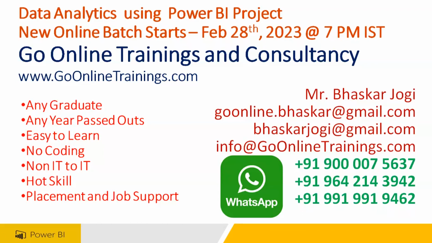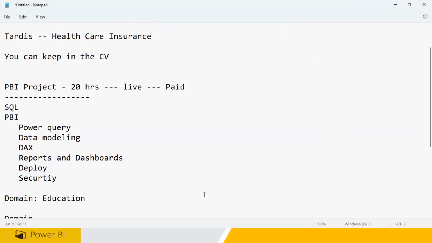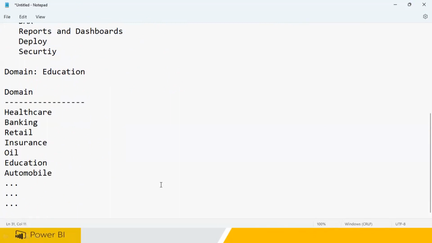Whatever you want to have, you should be able to have. Either you can take one or you can take two, that is your choice, and you can keep both of them in your CV. After this project, I will tell you how to prepare a CV with this project, and how to put this project in your CV. Everything I'm going to explain, and in the last session we'll talk about CV preparation and how to describe these projects in the interview. That will also be recorded and given. Clear? It is completely hands-on driven.